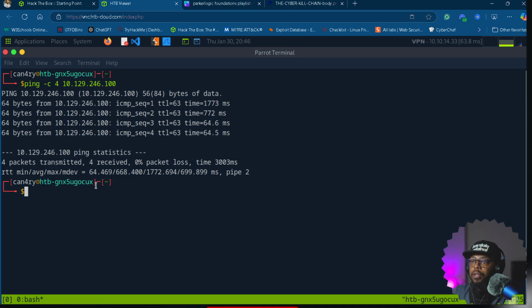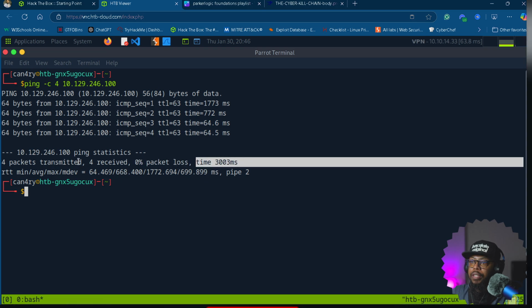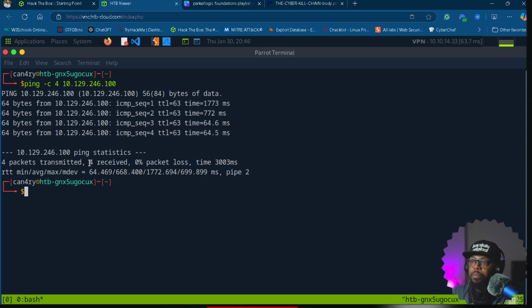All right. The important information here is there's 0 packet loss. That's not that important. 4 was transmitted, 4 was received. And then this number, like I said before, this kind of tells you what kind of box it is. So anyway, we have that going.